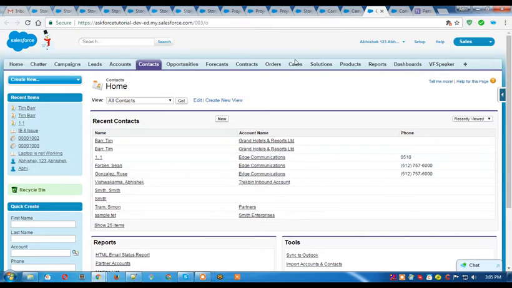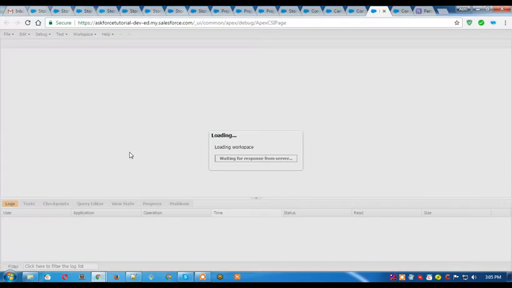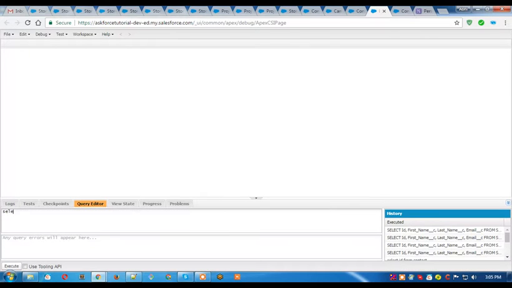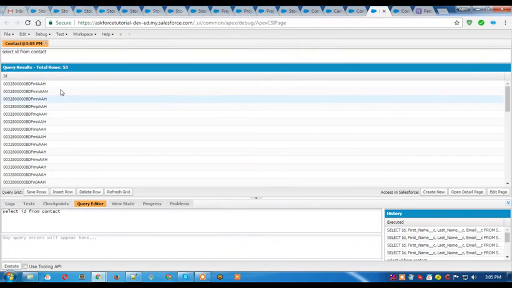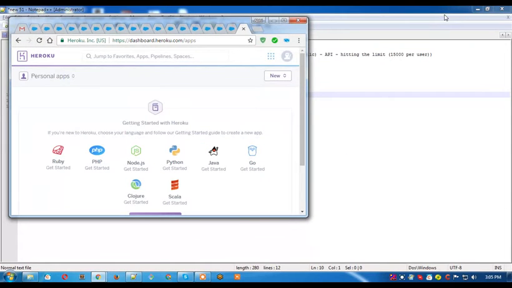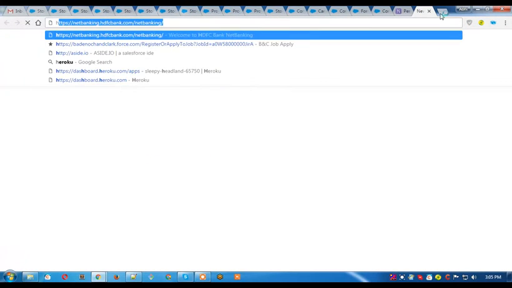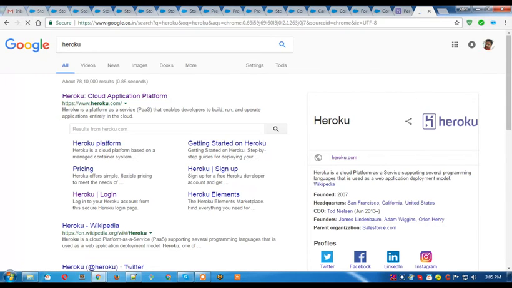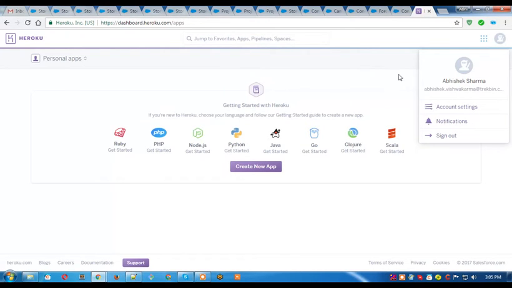Since I have my developer org here, let me check how many contacts I have first. So I have 53 rows, like 53 contact records. Now what you have to do is create a basic account for Heroku. Just type Heroku in Google and create an account. It's free of cost. Since I have already created my Heroku account, I have logged in from here.